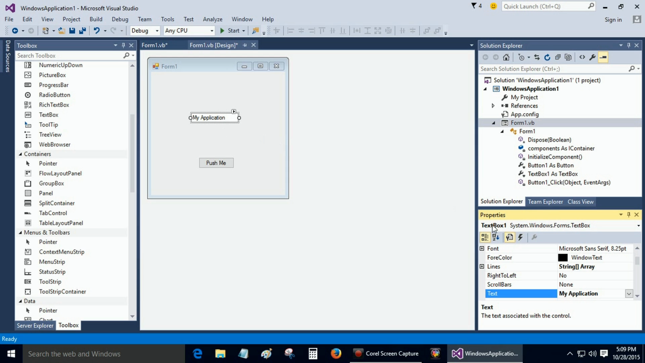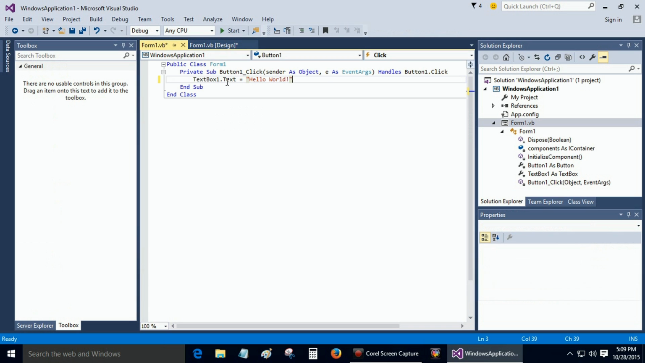So on text box 1, the text property is set to my application. That's why it shows up here. When we push this button here, it's going to change to Hello World.